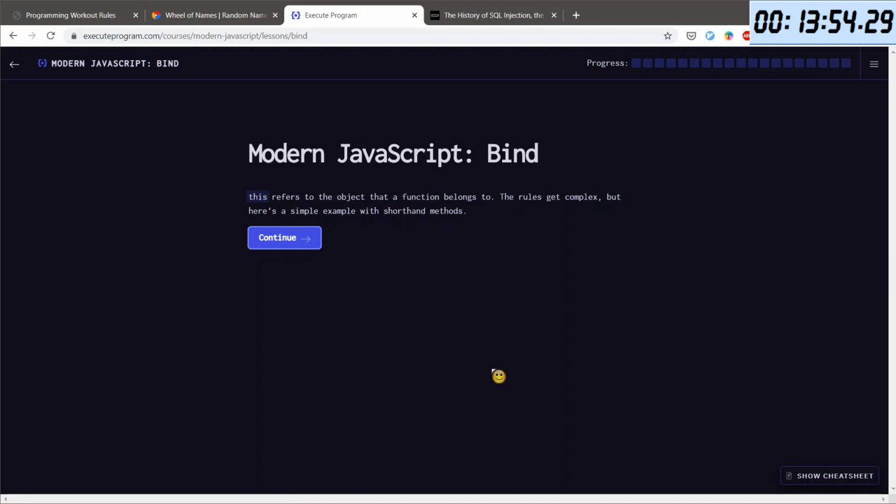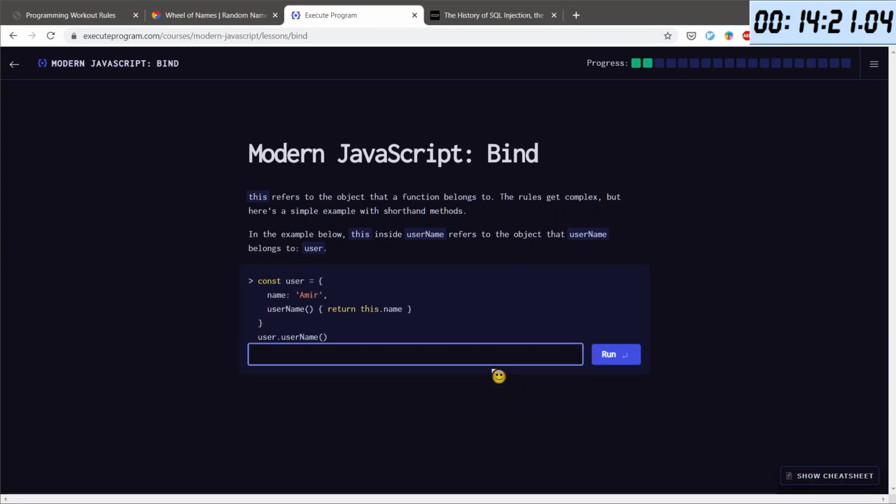So we will start with the this thing in modern JavaScript. This refers to the object that a function belongs to. The rules get complex, but here's a simple example with shorthand methods. In the example below, this inside userName refers to the object that userName belongs to, and that is user.